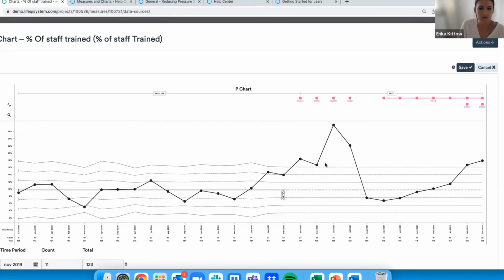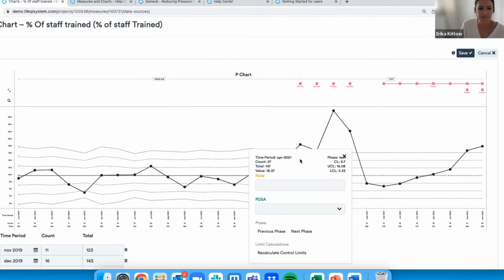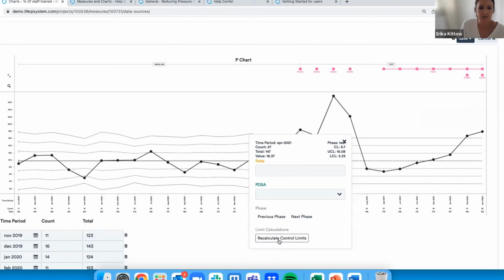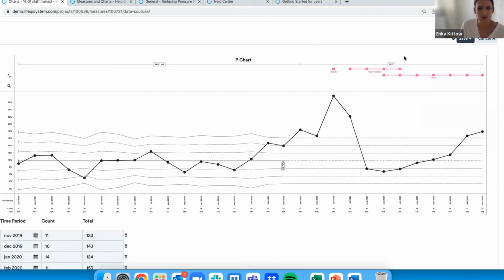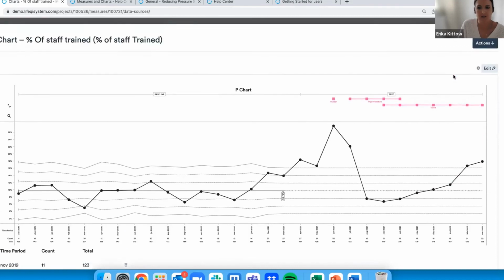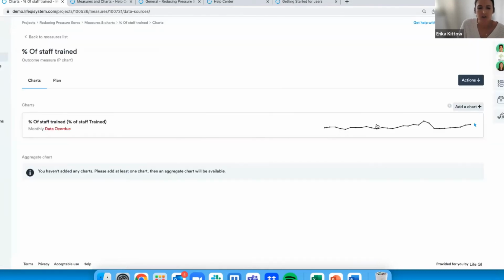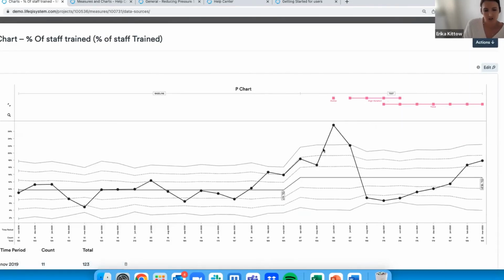But I actually want to adjust the control limits. So click on the next data point, recalculate control limits, just going to save it again. It's worth noting, I'm aware that this is quite a lot of information for the data aspects of LifeQI, so please do check out our help centre, which we've got some videos and some guides about doing all of this, so please don't worry, you're not alone.